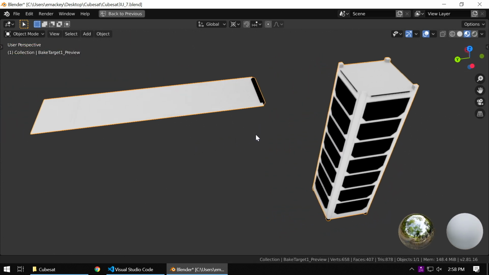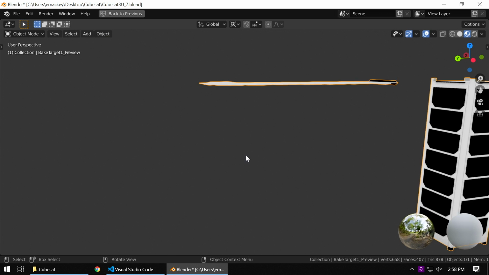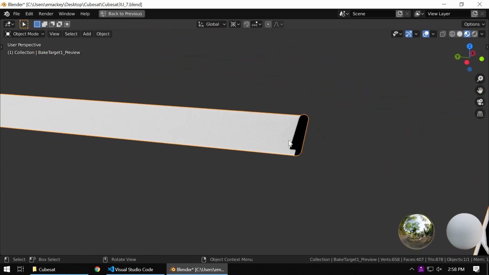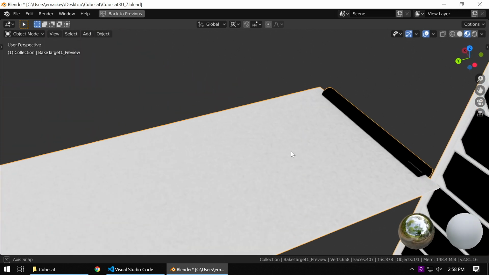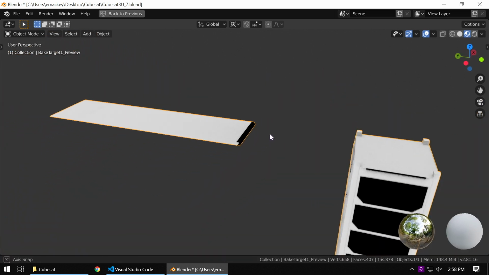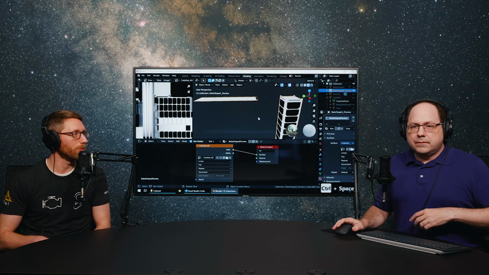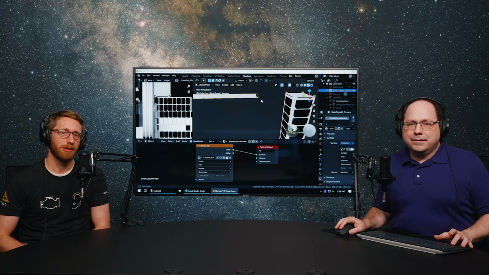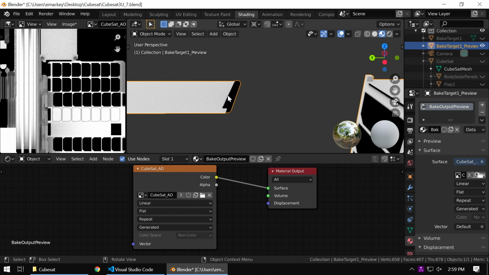What else? This part of the circuit board pocket looks good. I've lost my panels. There they are. That looks good. Hinges. Black. Hinges. What happened? The hinge is totally black. Okay, so we got some issues here, I think. So I guess why don't we turn on the normals? Let's take a look at this hinge thing.